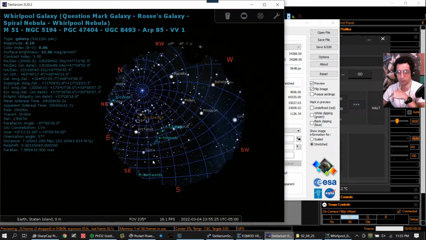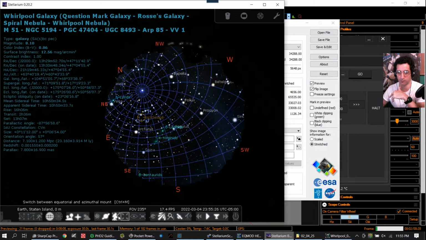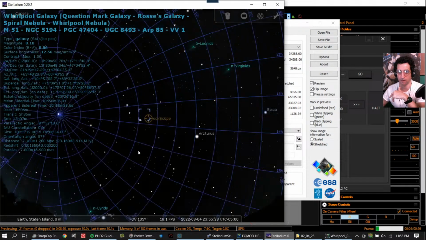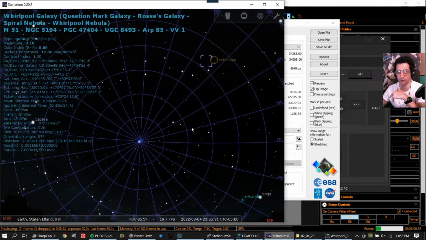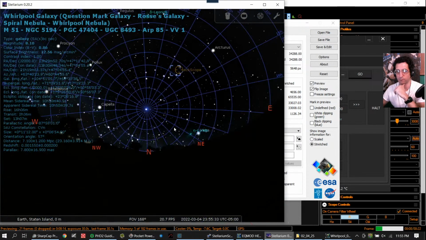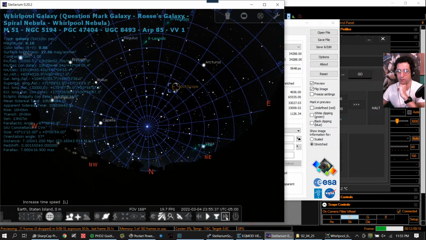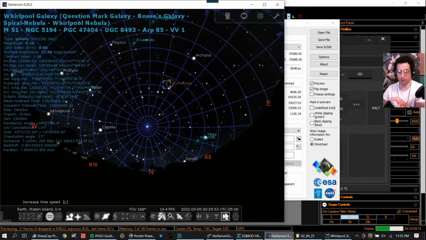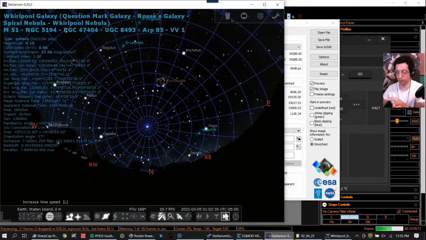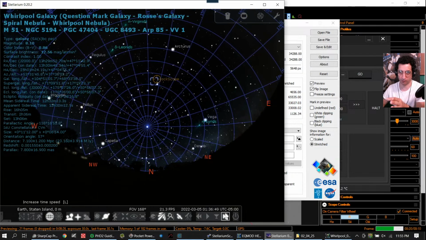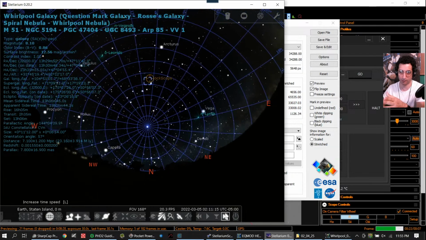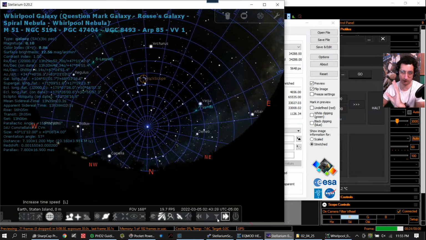I'm going to go and switch. That's a little confusing, isn't it? Hang on. Let's see. Yeah. Okay. So essentially now, I'm looking at the northern sky. The telescope is pointing at Whirlpool. We're going to fast forward. So the mount is always moving. The equatorial mount is always rotating at the same speed as the Earth's rotation. This is just sped up.